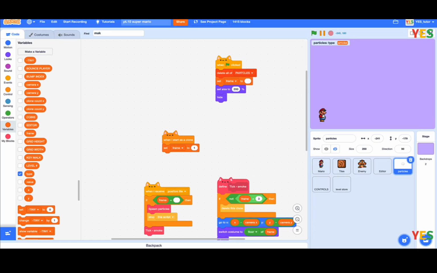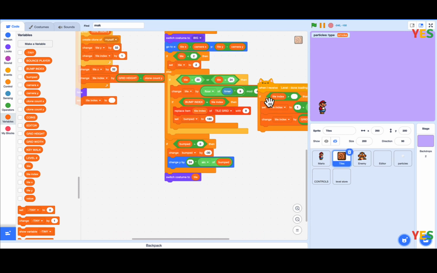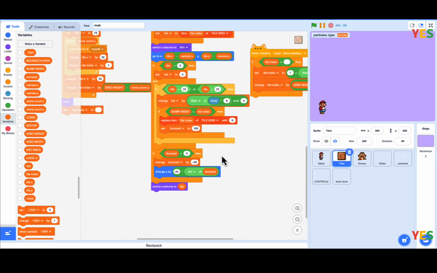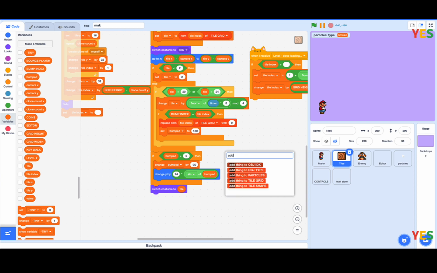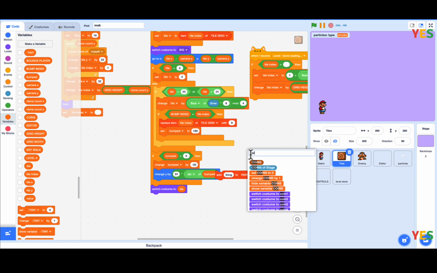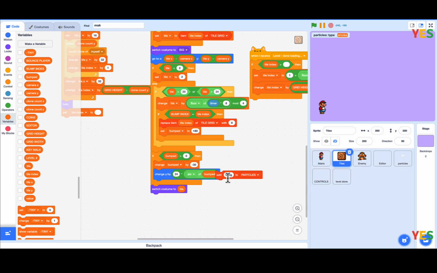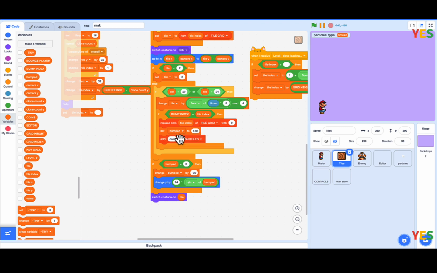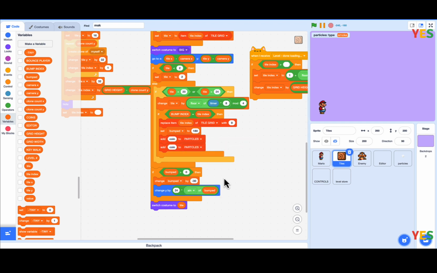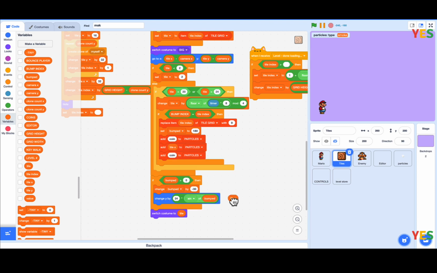Let's continue coding. Now in the tile sprite, if bump index equals tile index, put an add coin to particles. And then we add tile x to particles and add tile y to particles. Like that. And back in the particle sprite.